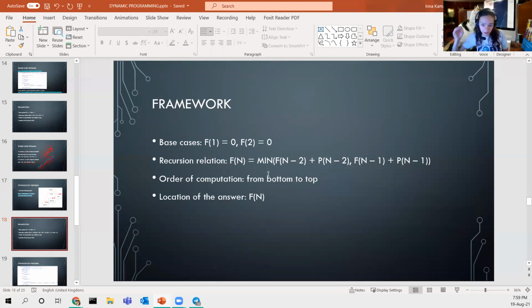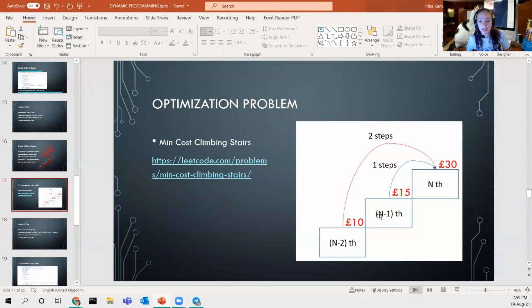Recursion relation, how we would define it? We would say that we want definitely minimum. And what is the minimum? The minimum is to climb on this step or this step.